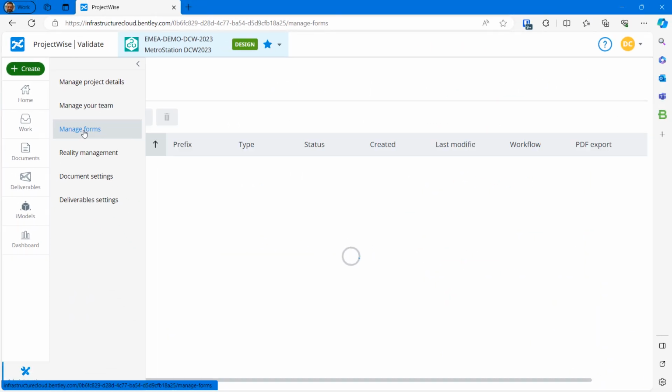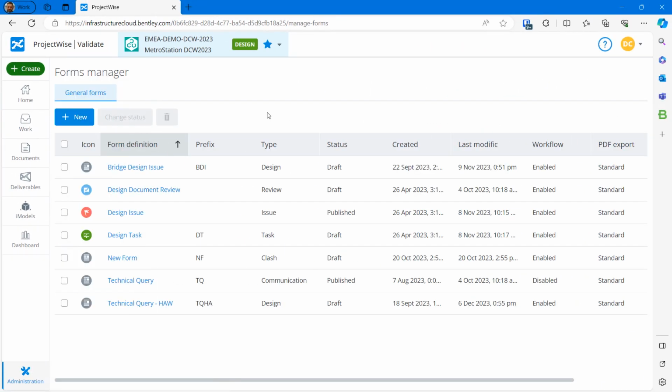Inside here, I can see the 3 standard forms. They have nice icons, and you can see 4 forms that I've created that get this default gray icon. Right now, we can't change the icon. I hope we'll be able to change the icon in the future. But I can edit any of these. I can create new ones.